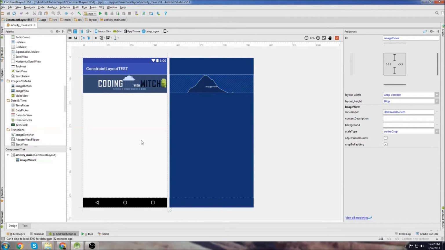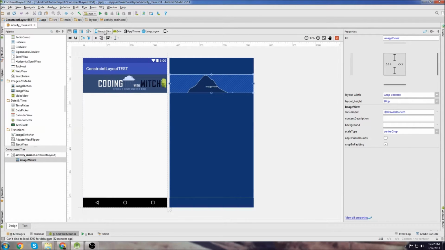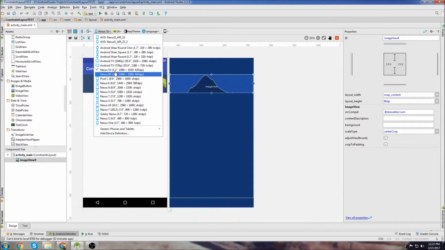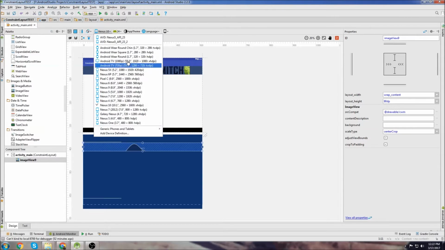But we want to make sure that this is going to fit on other screen sizes. So I need to go up to the button up here, and this is how we can choose different phones. Right now I'm on a Nexus 5, which a lot of people use, it's very common, but we want to check what it's going to look like on the biggest screen. The biggest screen is the Nexus 10, so we click that. That still looks okay, and more than likely I'm not going to be able to get it to fit any better. This image is just a weird size, and it's not going to look any better than that.